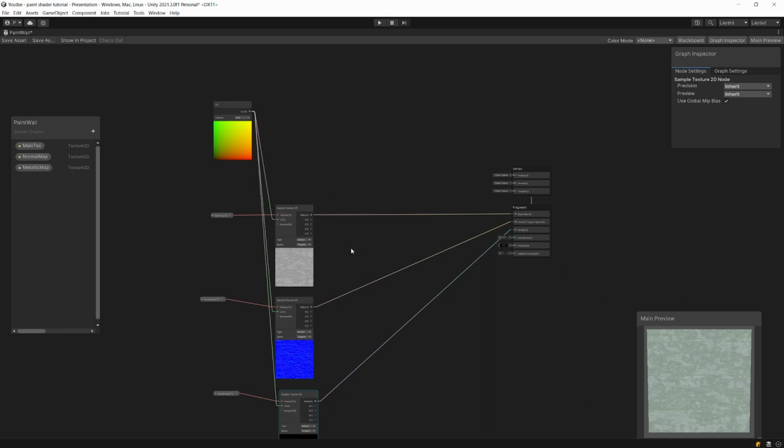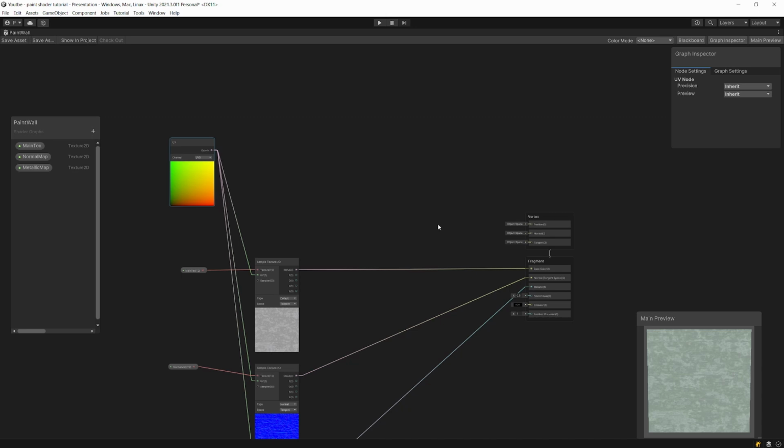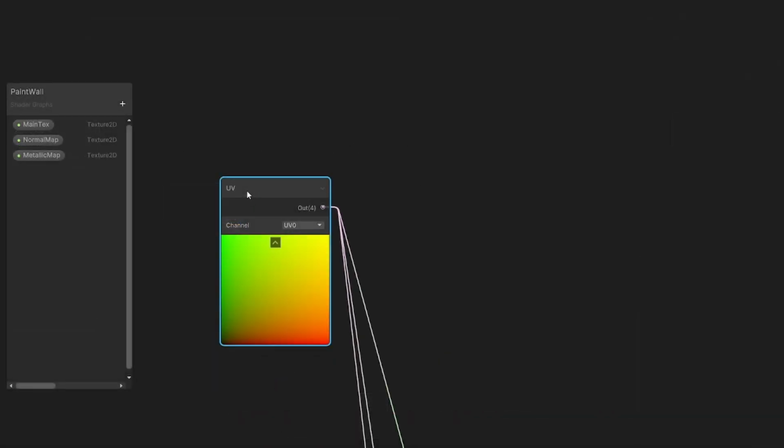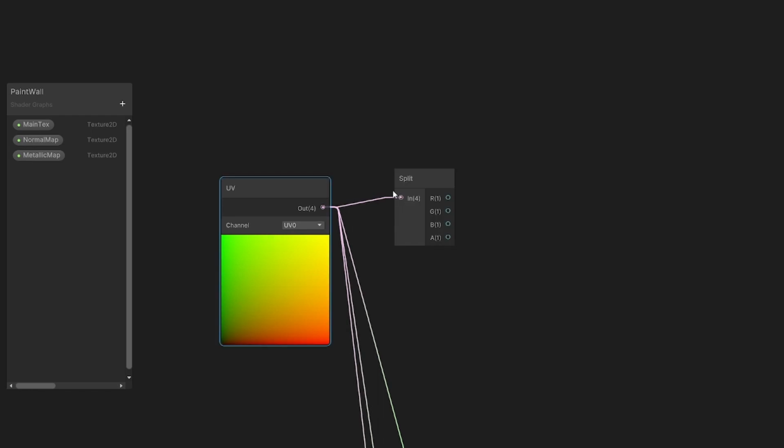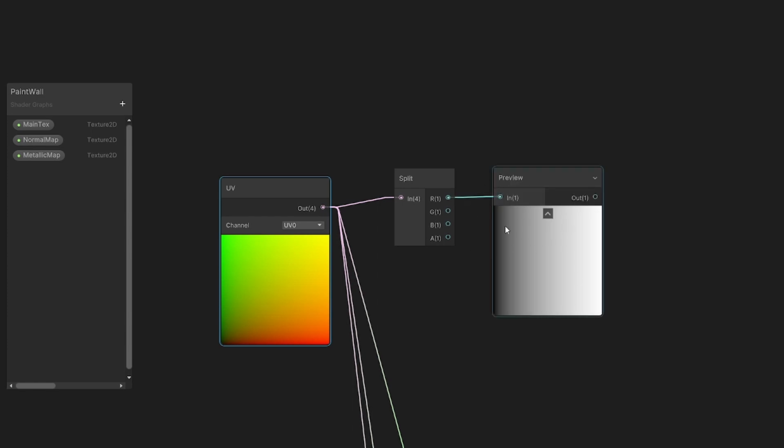So now we should have the same effect as we have with our lit shader, maybe a bit less. But for now, we want to save this shader, and we are going to start working on our custom logic to create this paint wall effect. So what we can do is use the UV node, because if we drag it and type split to split it into RGBA values, we can now drag, for example, R and type preview, and we are going to see that it causes this gradation from left to right.